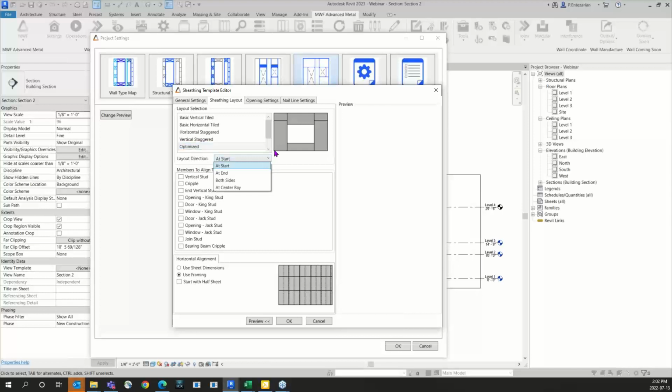Now we can define where we would like to start placing our sheetings on the panel. If we want to start from the start point, from the end point on both sides, it is going to place a full sheet on the start point and end point, and it will place whatever is left in between, or at center bay. So with this option, it will place the full sheet at center bay, and it will continue placing the sheets to the edges.